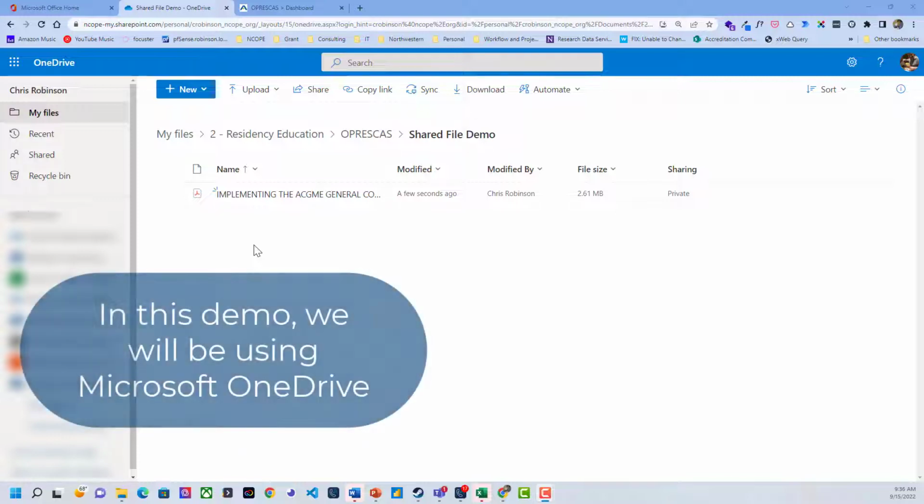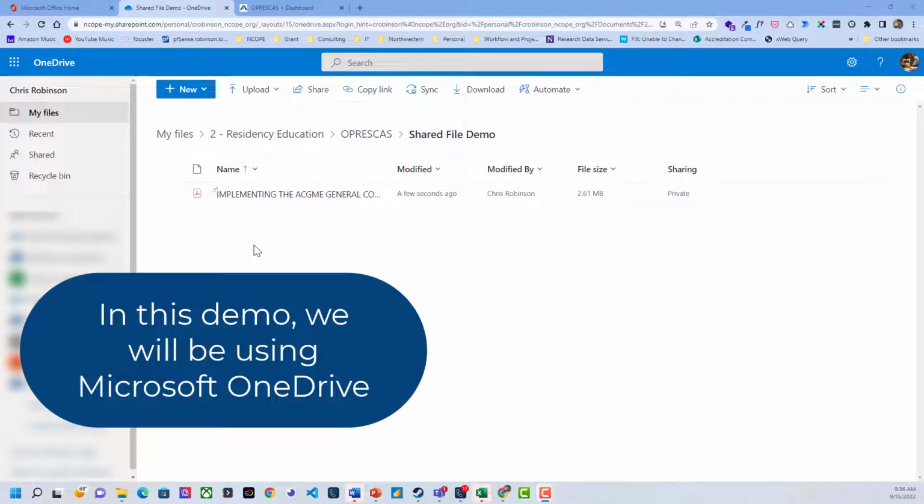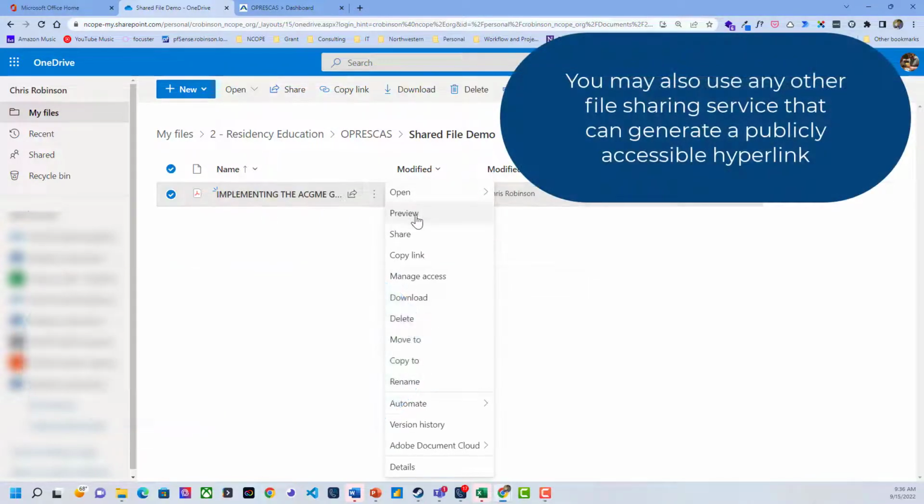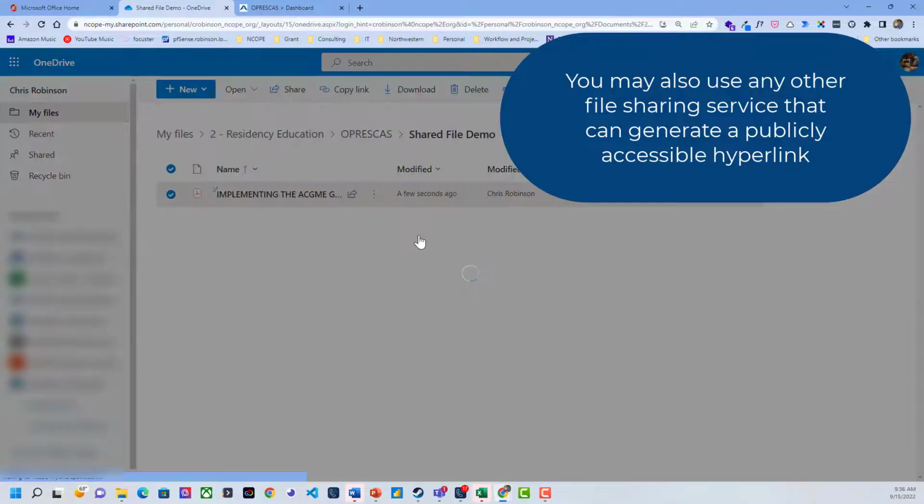First of all, you need to use a service that allows you to create a publicly accessible share link. For example, Microsoft OneDrive is what we're using here. I've identified the file that I'd like to share, and I'm going to click the three dots to the right of it and select Share.